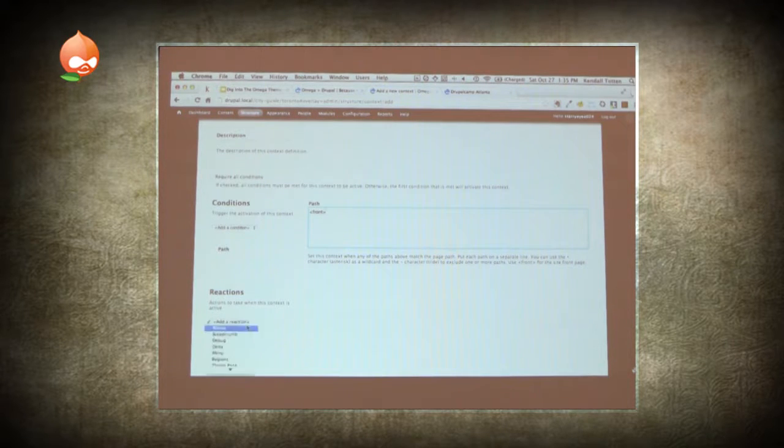And then a reaction, you'll see Delta listed as a reaction if you have that installed. And then it'll show any templates that you already have created. So you definitely want to create the template first, and then go into your context and apply that template here. And you can toggle back and forth.